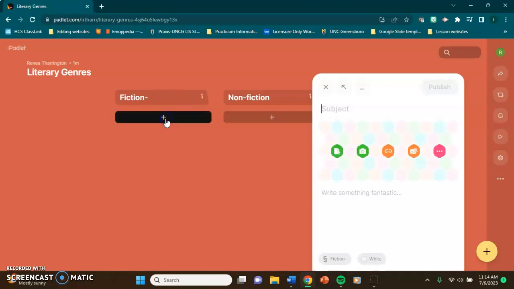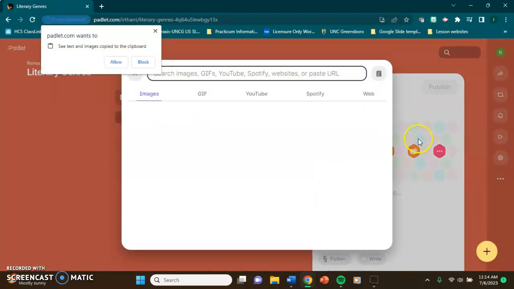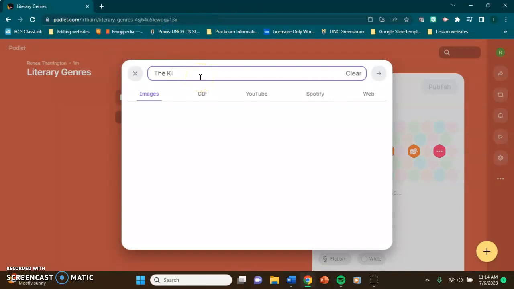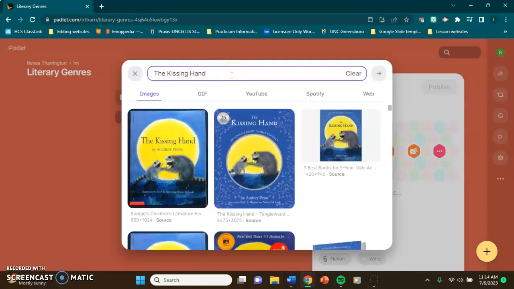you could come here to create a little board. Now here you can actually upload a file, you can upload pictures, links, and that kind of thing. You can also search for an image. So let's use the kissing hand, because that happens to come to my mind right off, to see if maybe a book cover comes up. So if you wanted to use this as an example in your classroom as a fiction title, you could do that.